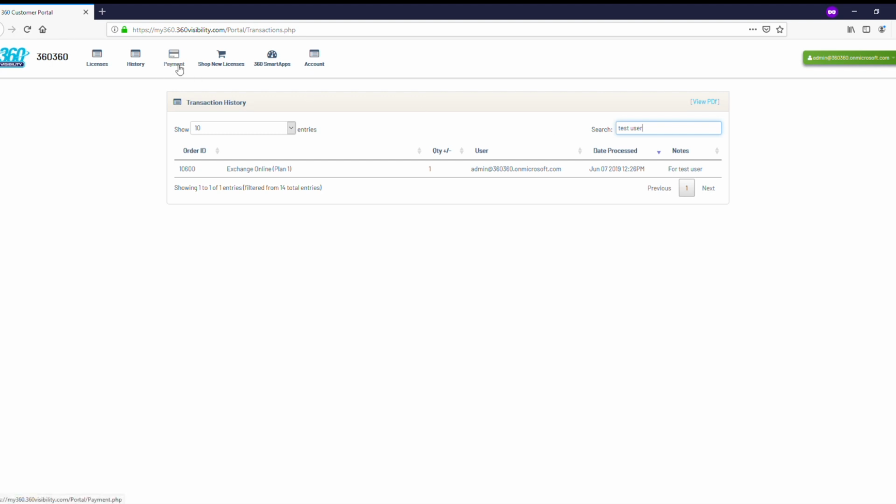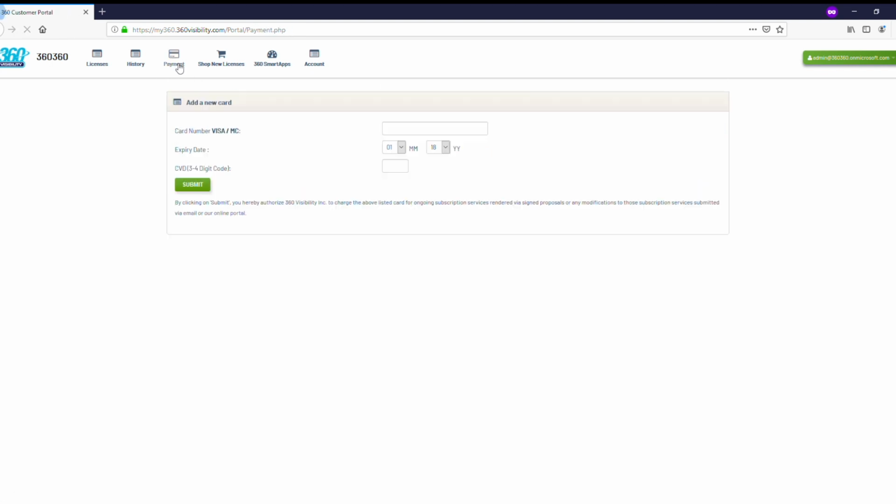Navigate to the Payment tab. Here you can update your payment method, which will override your previous payment method on file. You can enter MasterCard or Visa and click Submit.